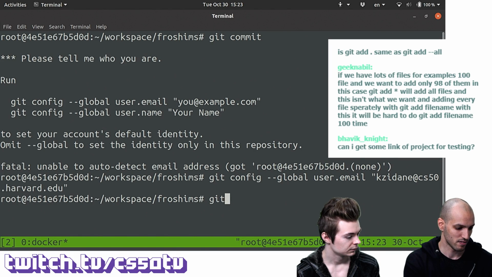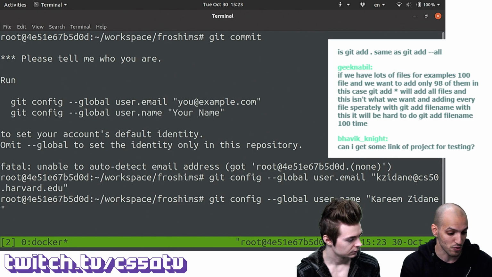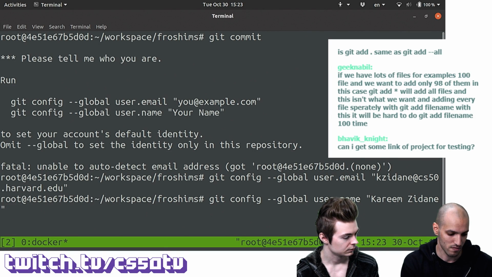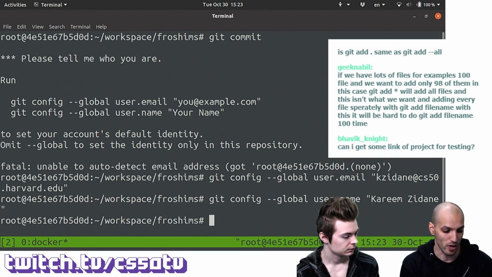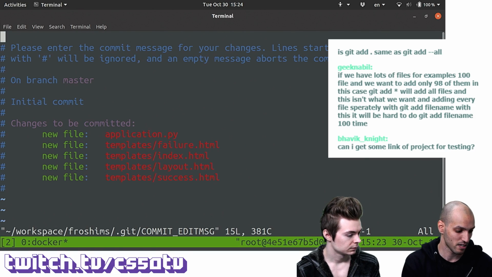And then the other one, git config --global user.name. Notice you have to specify quotes if your name has special characters, just to make sure that it gets it right. So I just configured my email and my name. It's a little bit ugly because it splits on two different lines, but that's okay. And now maybe I should try to do git commit again.